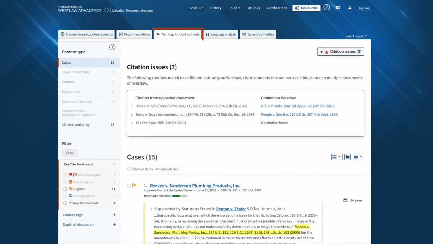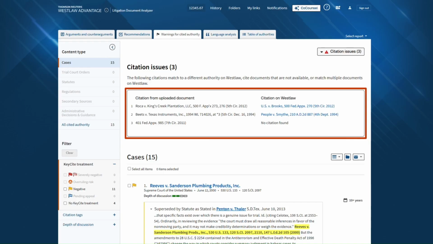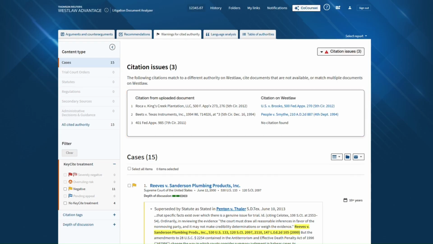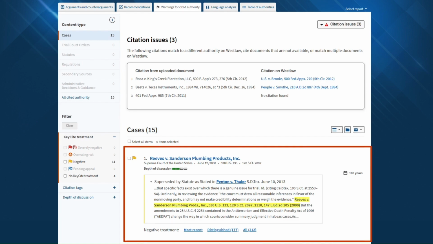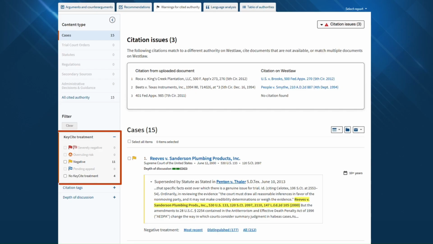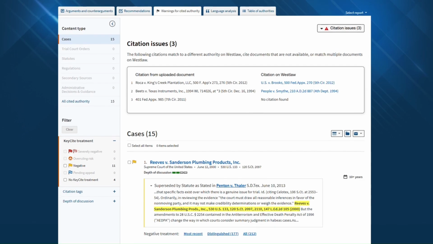The Warnings for Cited Authority tab lists any cases in your brief or memo with citation issues or negative treatment, ranked by severity. The first section alerts you to citations that match a different authority on Westlaw, cite unavailable documents, or match multiple documents. For each citation, Litigation Document Analyzer displays the criticizing case and the relevant text. Use KeyCite treatment filters to quickly review only the warning categories that matter most to you.